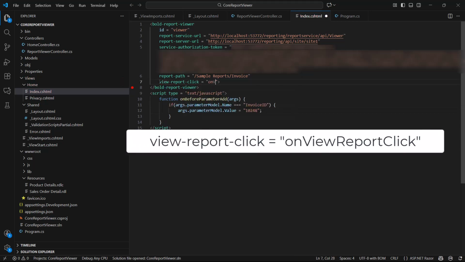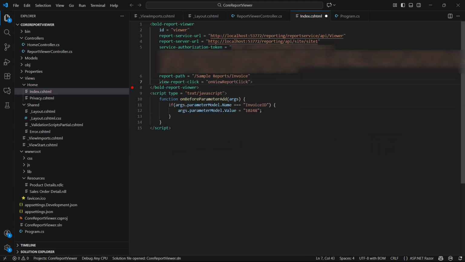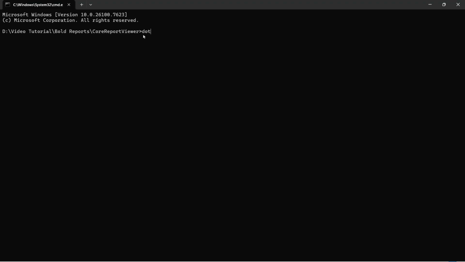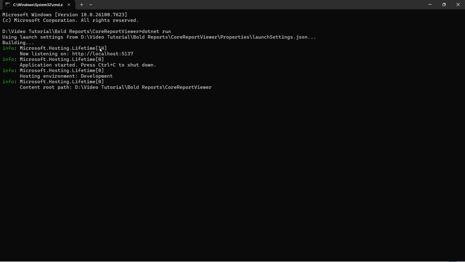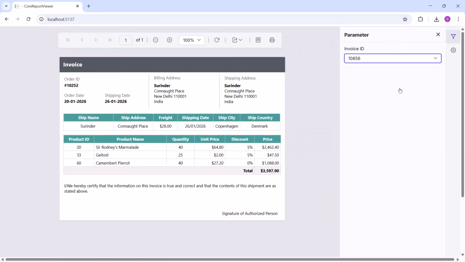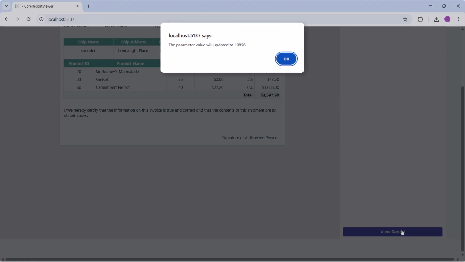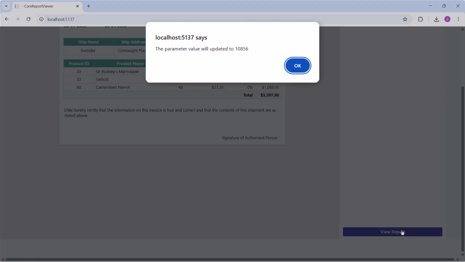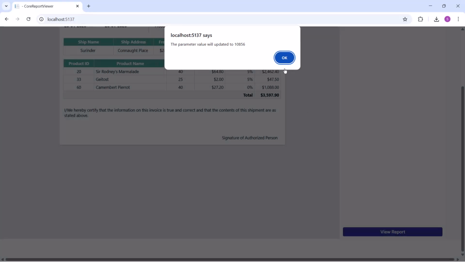Lastly, I initialize the viewreportclick event and implement the onViewReportClick method. The event is triggered when the View Report button is clicked. I update the parameter value and click the View Report button. The event is triggered and the message is displayed in the alert dialog.